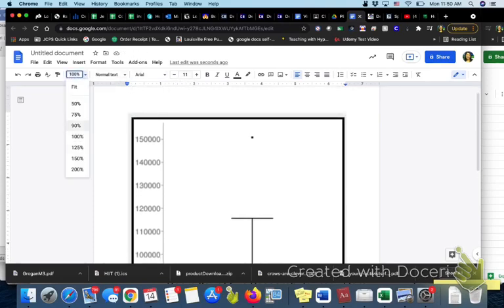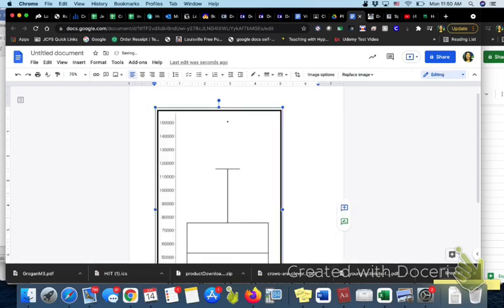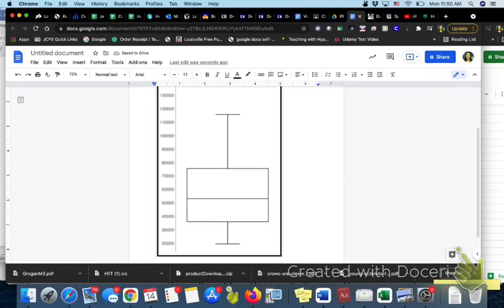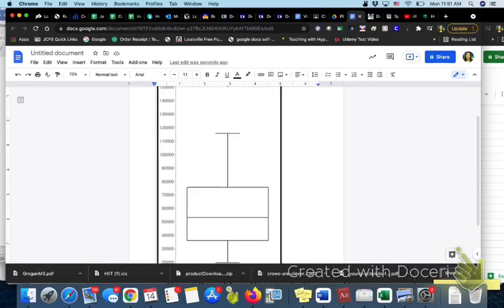I know I need to adjust this a little bit to get the picture to fit all the way on the page here so I can get a view. And so what this box plot does is it shows me how spread out all the numbers in my data set are.